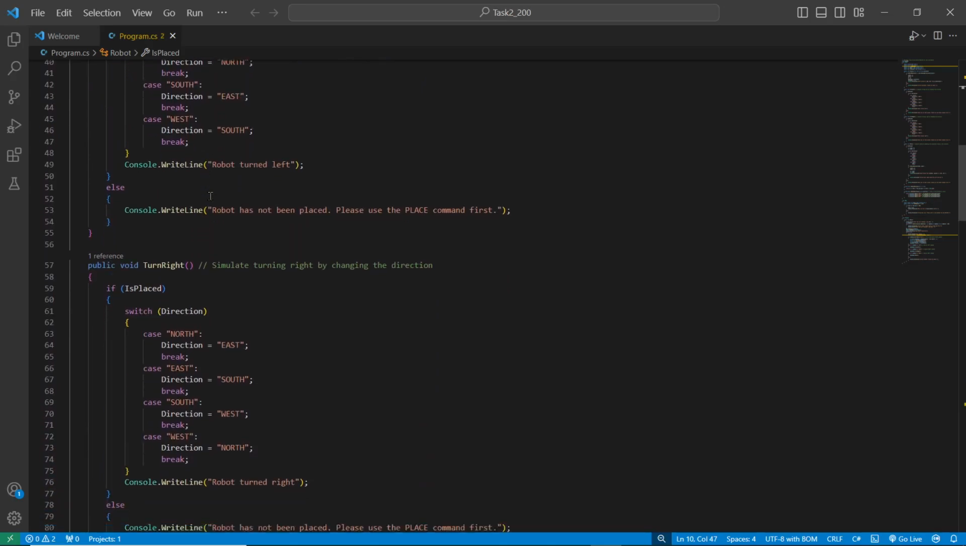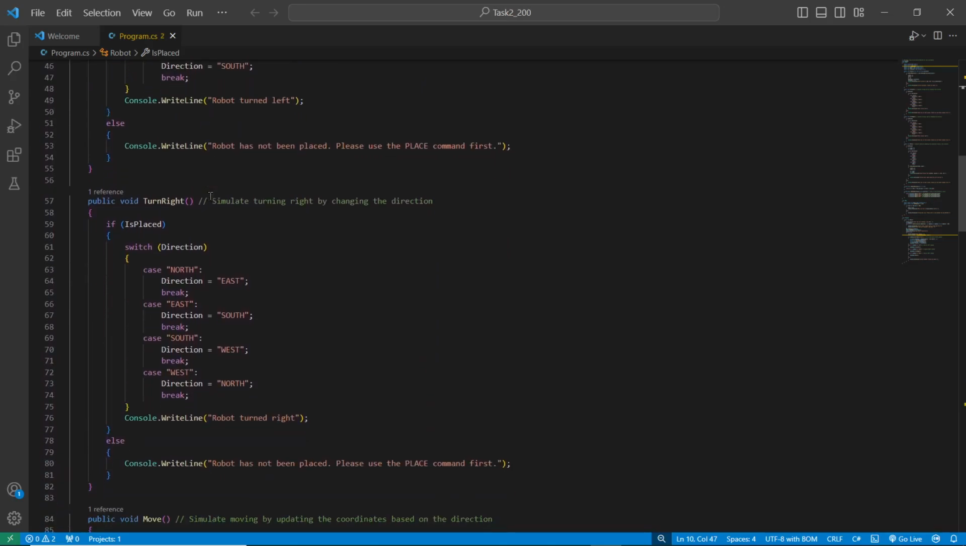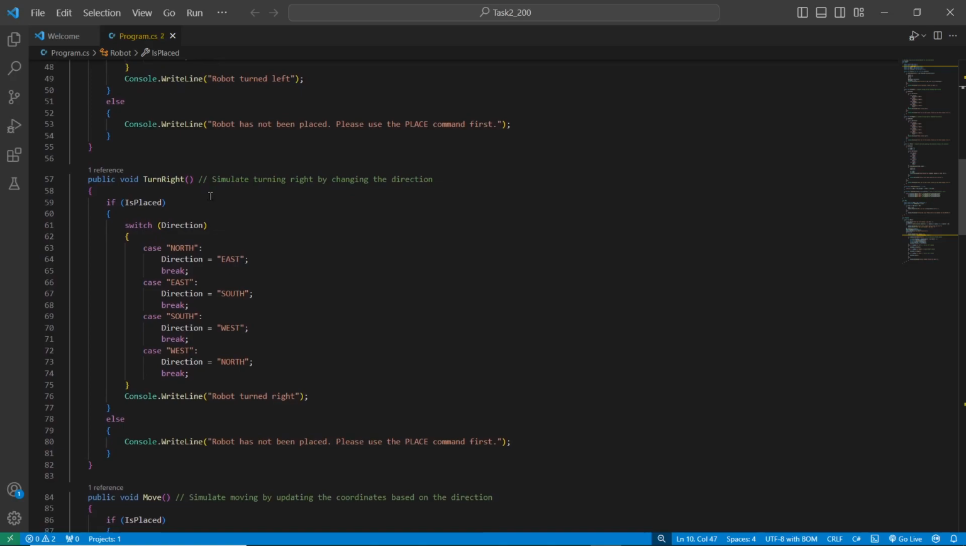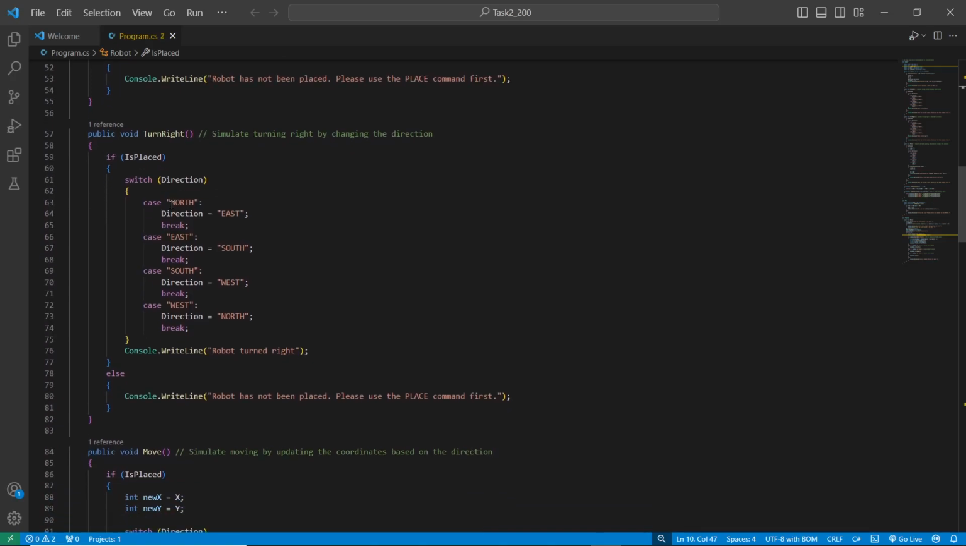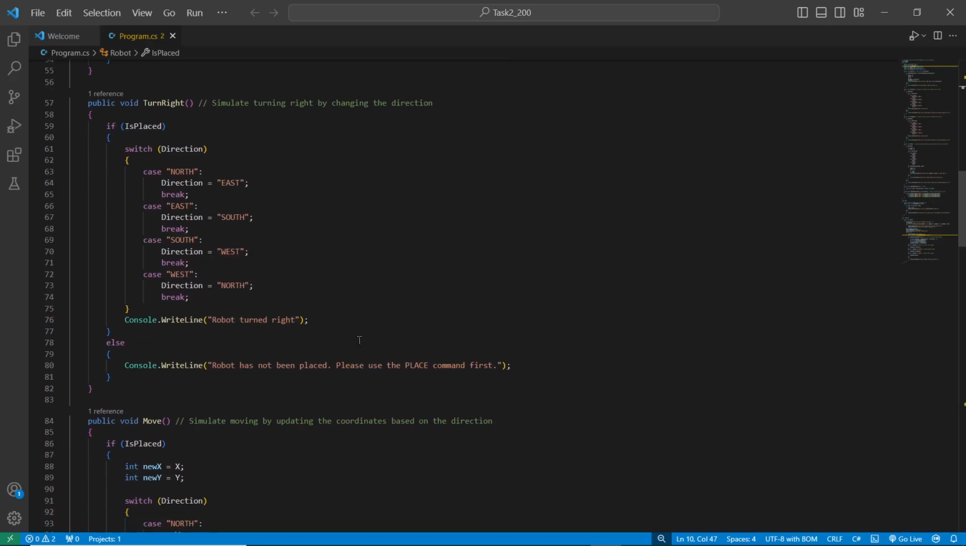Then there is another function for turning the robot right. This works the same way. Firstly it will check if the robot is placed. Then, if the robot is facing north, it will turn to its right, which is the east direction. Similarly, the same error will be shown if there is any issue with turning right.